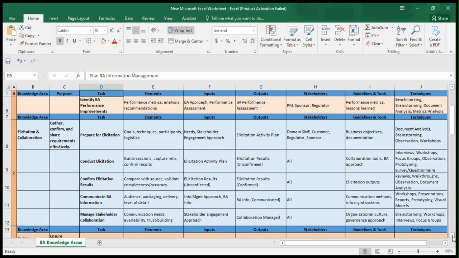So the first thing you have to do here is to prepare for your elicitation. To prepare for elicitation, you will need to have your goals, your techniques, your participants, your logistics, where are we going to stay, and all whatnot. The input would be the needs, the stakeholder engagement approach. Then at the end of the day, you are getting the elicitation activity plan.